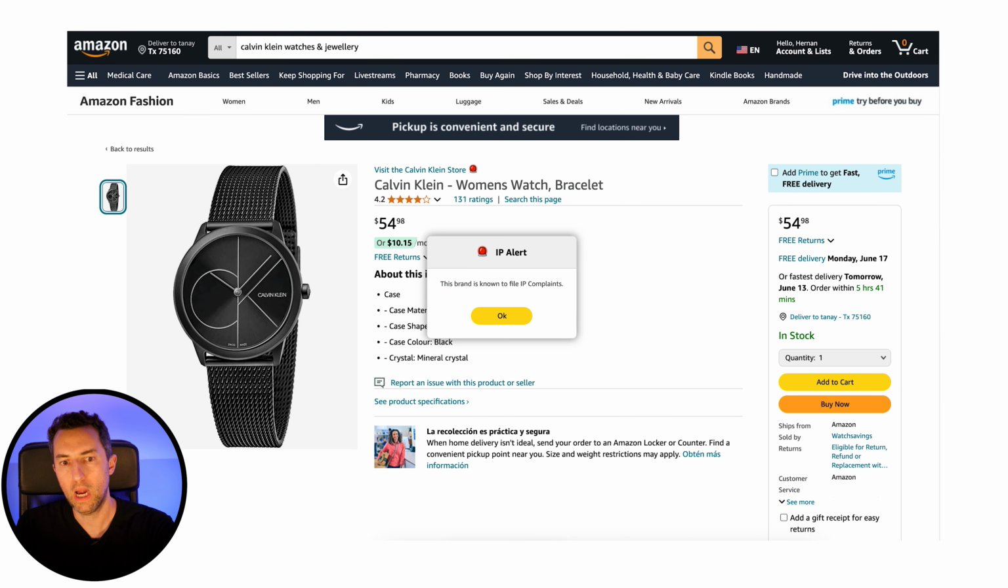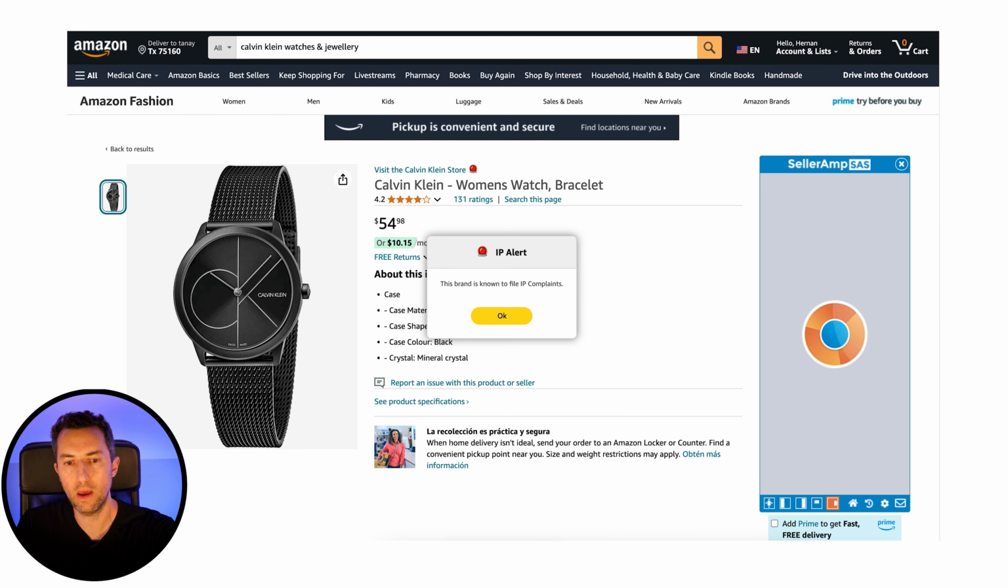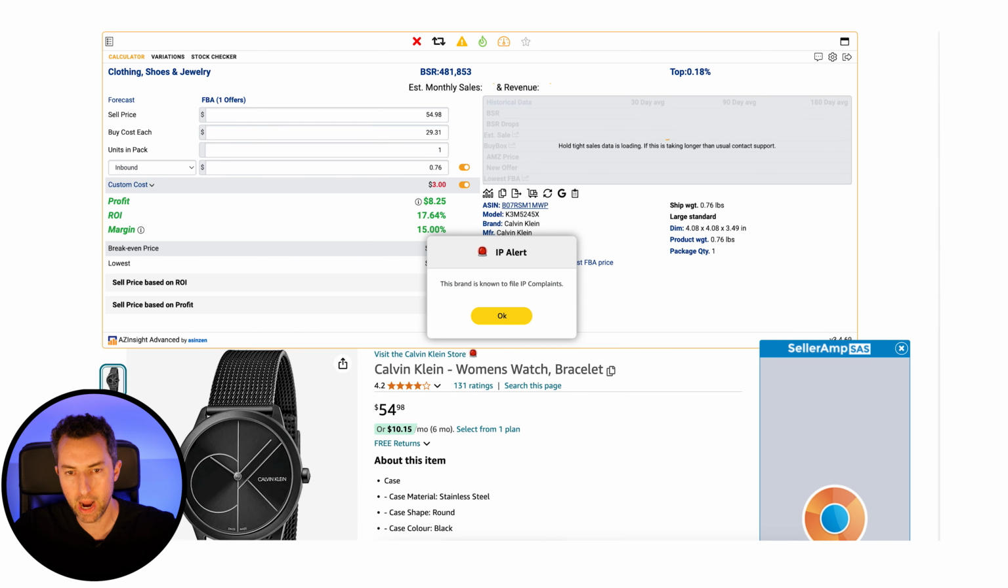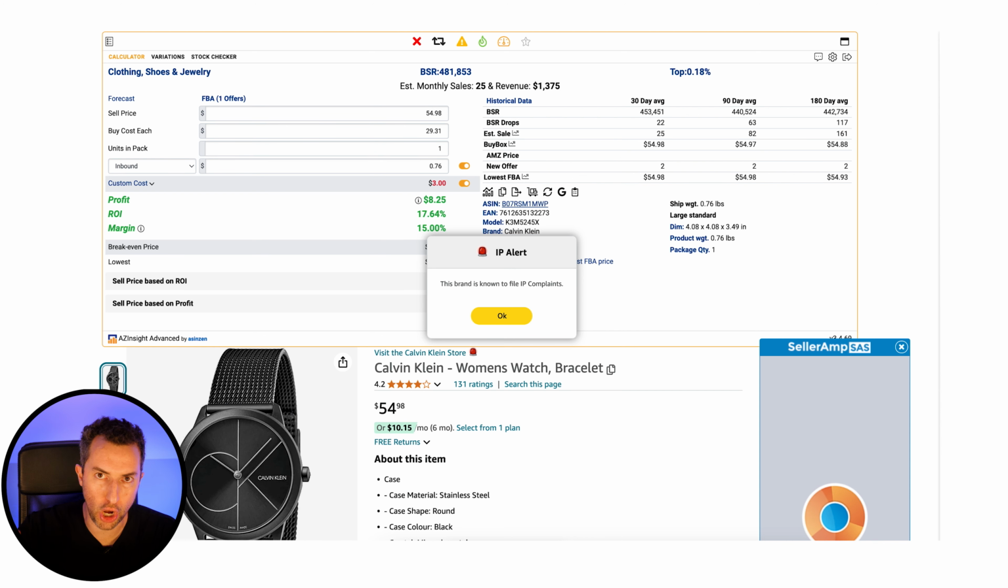And that is another essential tool that I recommend, because all the signals here might tell me that this listing is safe to sell, but then IP Alert will pop up kind of like this. In the Calvin Klein brand, you will see a pop-up like this from IP Alert. This brand is known to file IP complaints. IP Alert will also pop up signals like this is a generics policy type of listing, which is also not good. Anyway, it kind of has your back and it's an extra layer of safety.